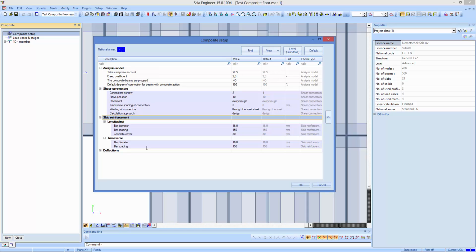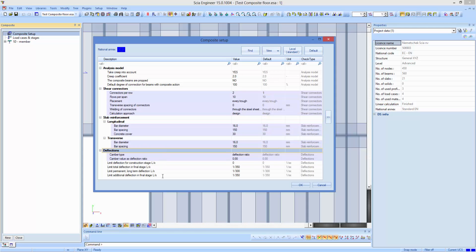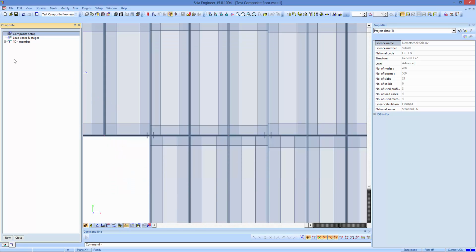Some default configurations about the slab reinforcement, so longitudinal and transfer reinforcement, and some default parameters for the deflections. If you change anything, you can always go back to the default ones by clicking on this default button. So that's the first thing.